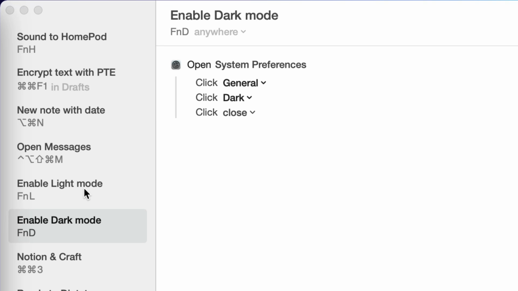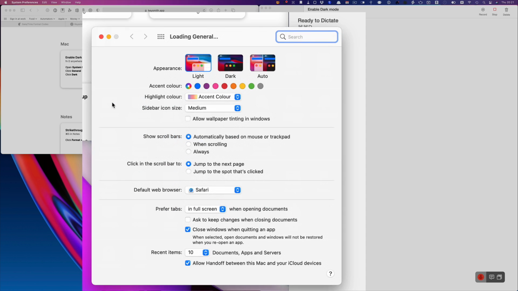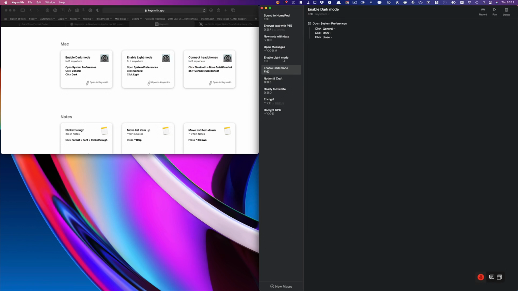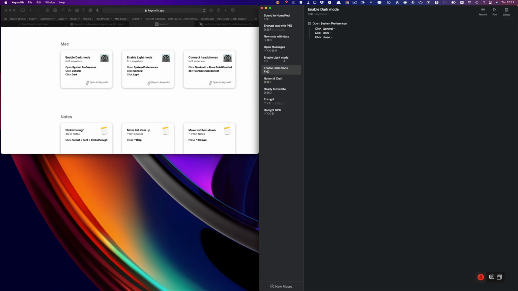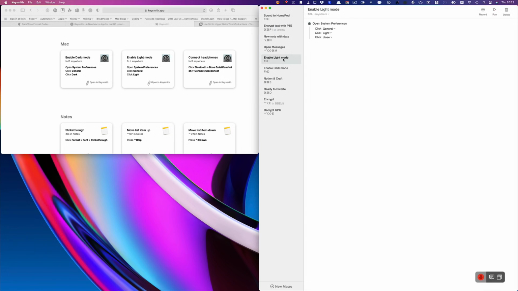And then I've got another similar one which will do for light mode. Let's just show you how this one works. It's in light mode at the moment. So if I do function D, there we go, it clicks on that and turns it all into dark mode. And if I take it back again, it brings it back into light mode by doing function L. Those I think are worth having because it saves a lot of time by not having to go through the system preferences, find the right place, click on these buttons, close it down when you're finished, and all that sort of thing. That's really good.